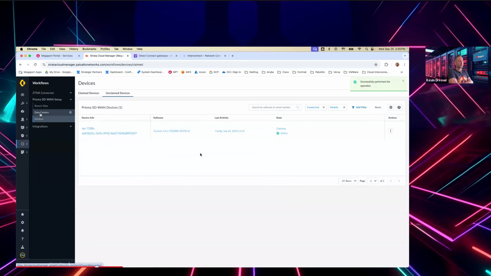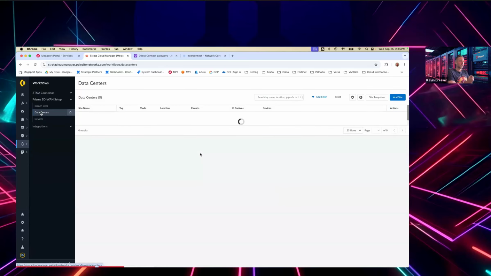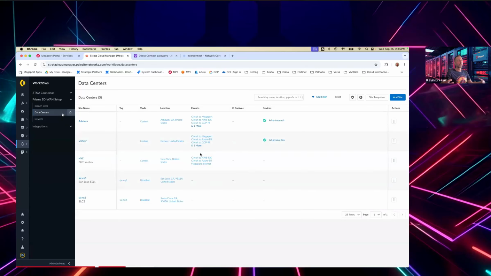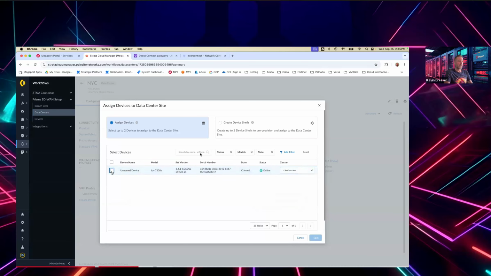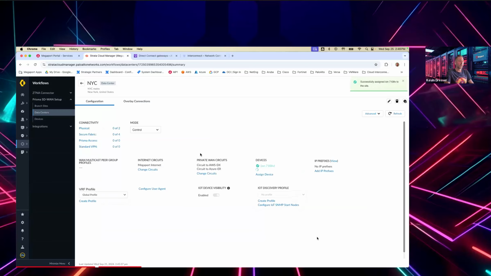But then I'm going to go into another section of the workflow called data centers. Now, these are the logical constructs within the Strata Cloud Manager of building out your data center regions. And even though it's a logical data center, there's still some specific settings we want to set. For example, I'm showing that I've set this to control mode. This is an important config parameter for the way I want to deploy. The other thing I'm going to do is add that device to this New York data center, the logical data center that I've created in the Strata Cloud Manager.